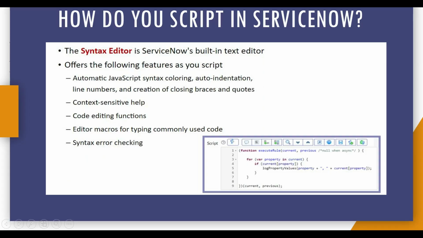Now, how do you script in ServiceNow? We have this scripting editor, where we have automatic JavaScript syntax coloring, auto indentation, line numbers, creation of closing braces and quotes, context sensitive help, and code editing functions. These all come with the out-of-the-box editor. If we type braces, closing braces are added automatically, and similarly quotes. We can check syntax errors from our scripting section as well.